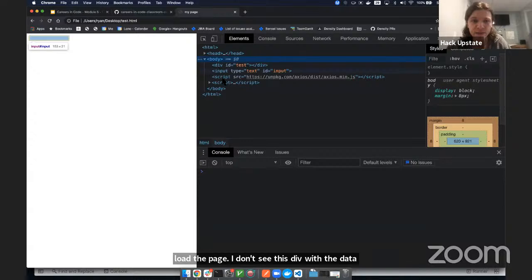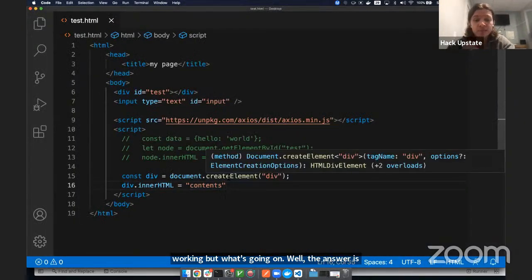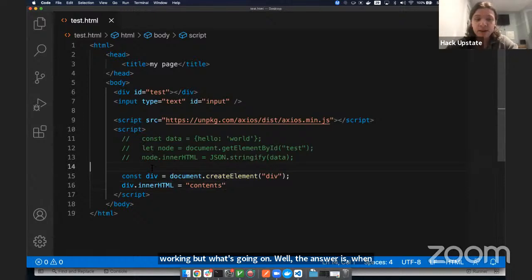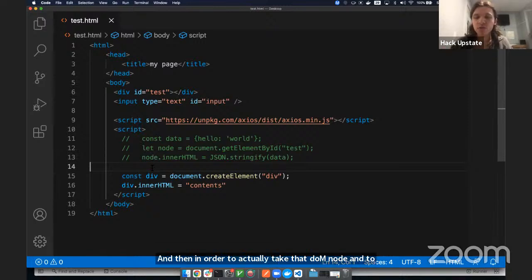And if you look, it's not in the DOM, and my code is there, it looks like it's working, but what's going on? Well, the answer is when you create a new DOM node, you're actually creating it in memory. You're sort of creating it in a staging area. And then in order to actually take that DOM node and put it into the page, you have to do what's called append it.